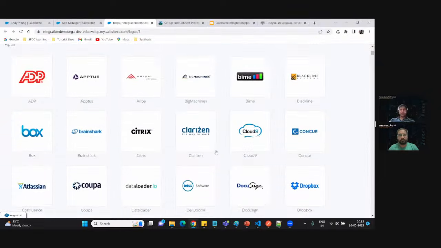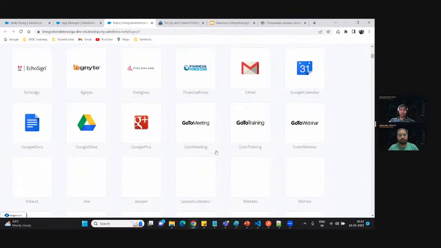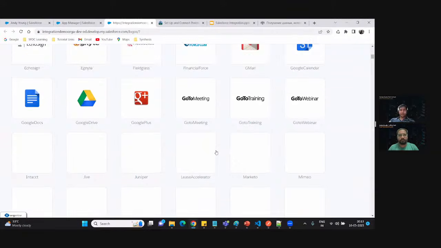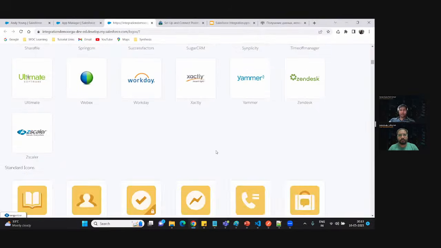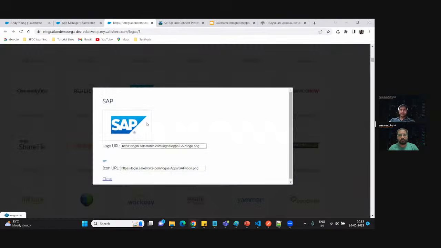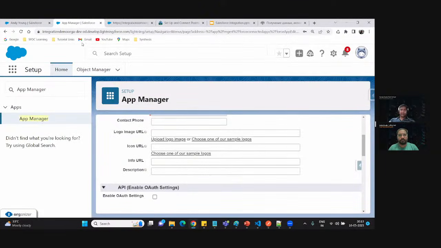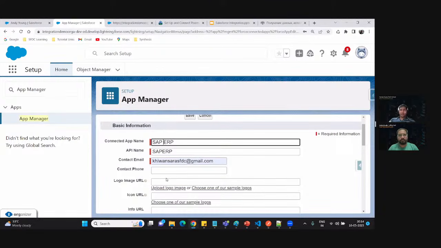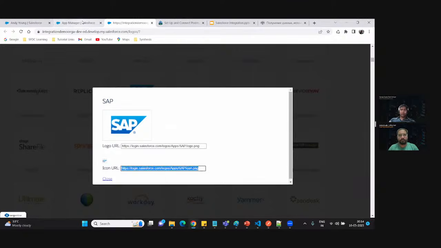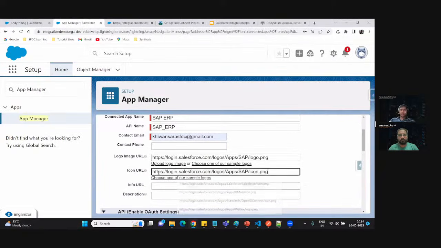We can use any of these different logos. Let me check if we have the logo for the Oracle system available here. Or let's say for the time being, I'm using the logo of SAP. So these are the two URLs that I have to use. I'm just renaming my application name from Oracle to SAP as I'm using the SAP logo. Okay, and here I'm putting the logo URL. Moreover, you can also put the icon URL as well. Again, completely optional, but I'm just showing you how to do it.